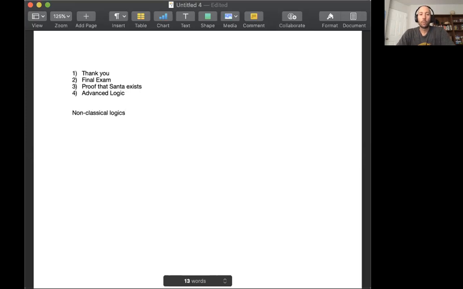So classical logic is the logic that we learned in this class. So we had the conjunction, disjunction, negation, the conditional, the biconditional, and then we had our two quantifiers, the existential and the universal quantifier. One of the things that we can't express using classical logic is to say things like it's possible or it's necessary that.